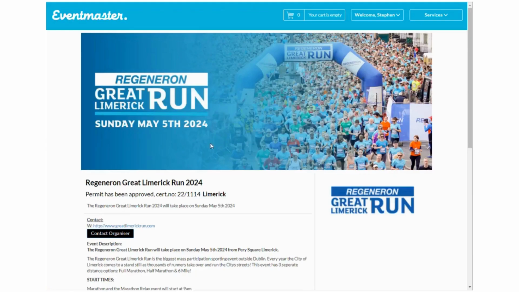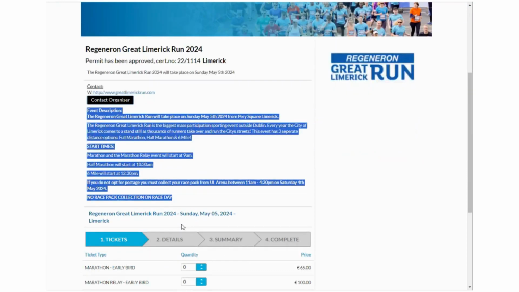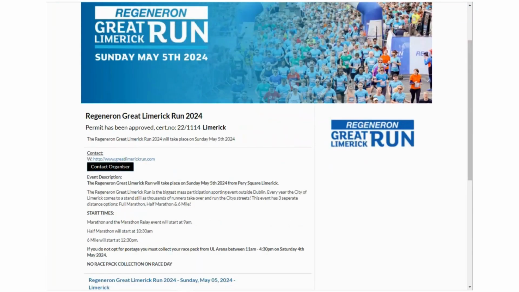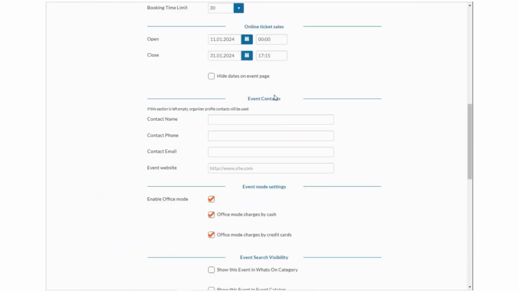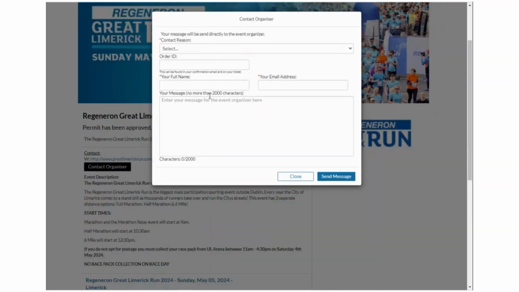So when people come on here, say this is your event title, which you would have put in, the short description, and then the longer description as well that you can populate. The section we're filling in right now is the event contacts, and this is linked to the contact organizer button. If any customer clicks on contact organizer, they're filling in this form, so they can't actually see your email or your phone number.